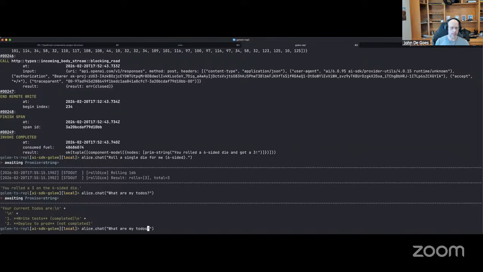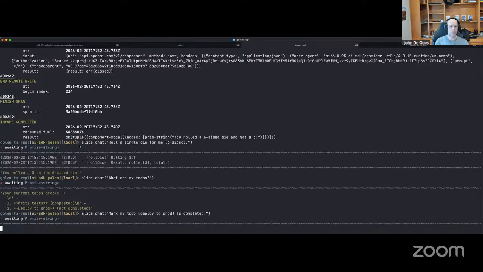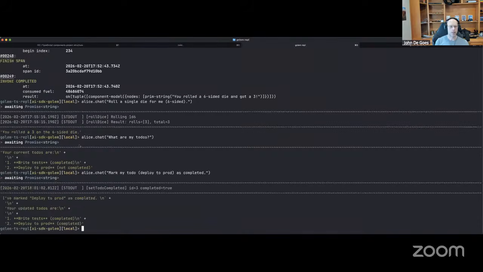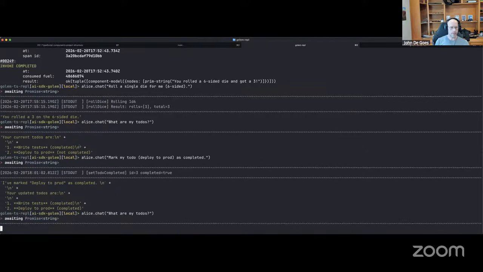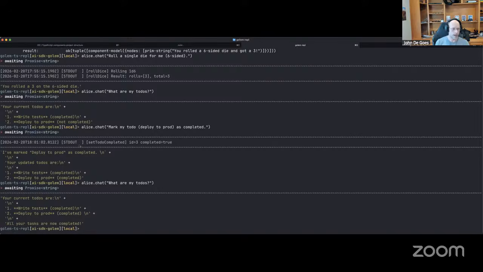So let me just ask it to mark my deploy to prod to-do as completed. And we can see the logging from console log there. Let me just see what my to-dos are. Yeah, they are both completed now.